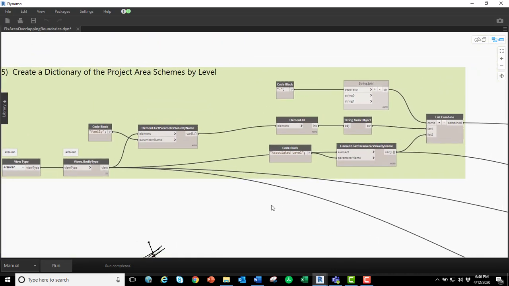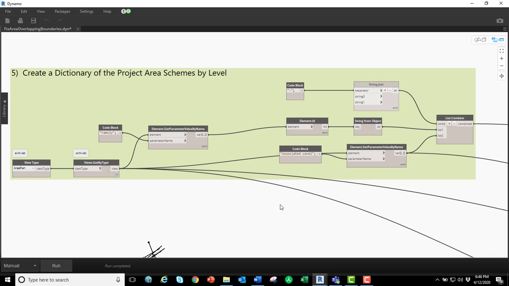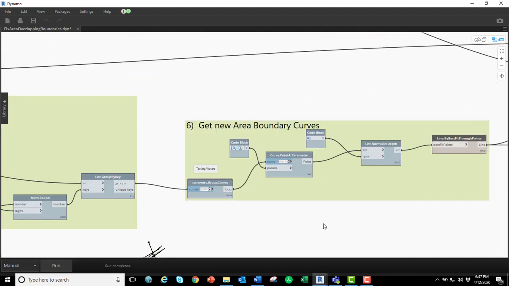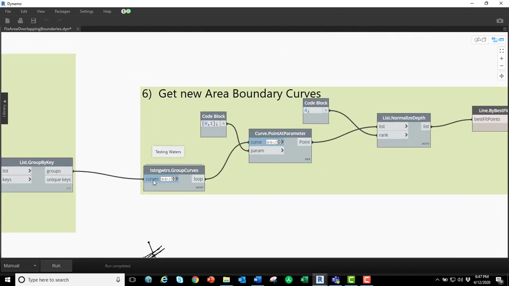On the side, I have to create a dictionary of the project area schemes by level. I obtain the view types' element IDs and concatenate them as a string with the level names to produce a dictionary of area schemes by level. Then this is where the magic happens. Using the tstngwtrs group by curve node allows me to sort the curves by view type and orientation.